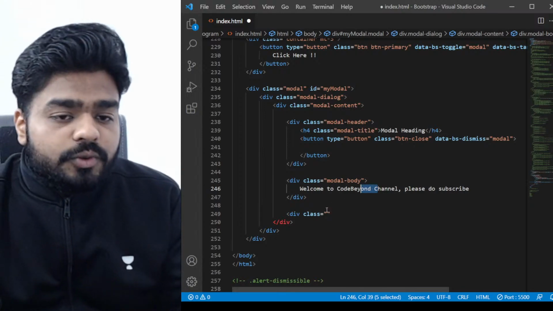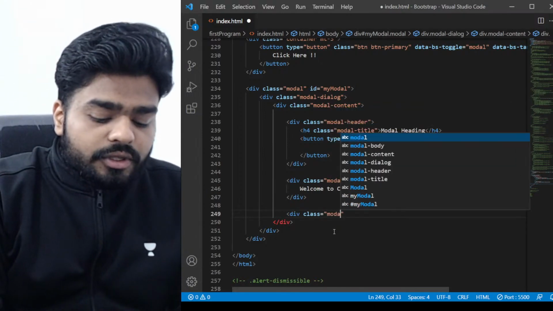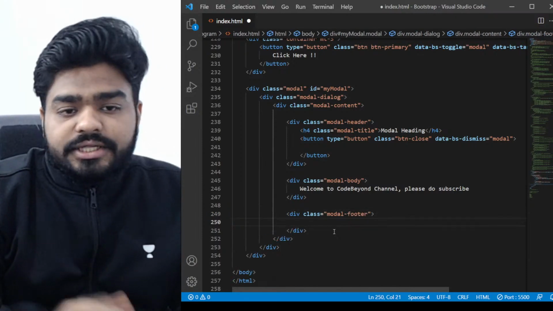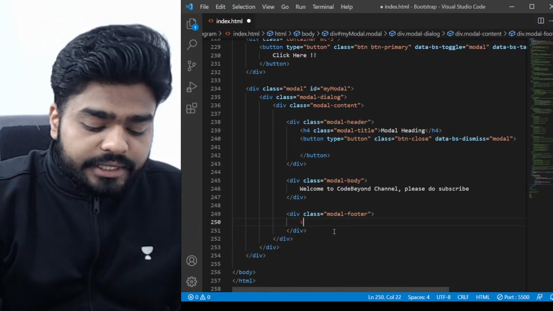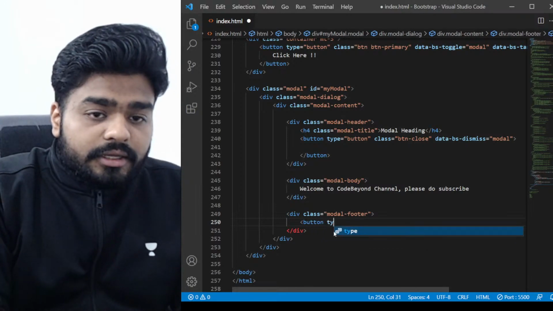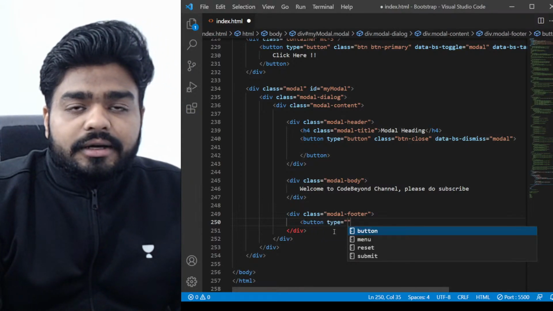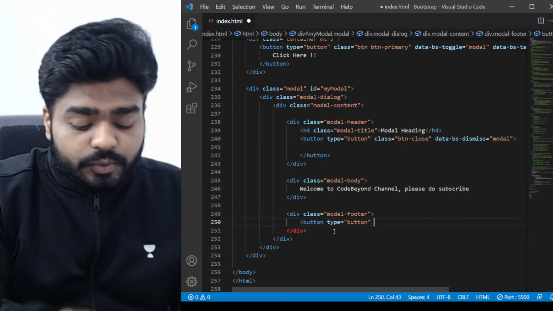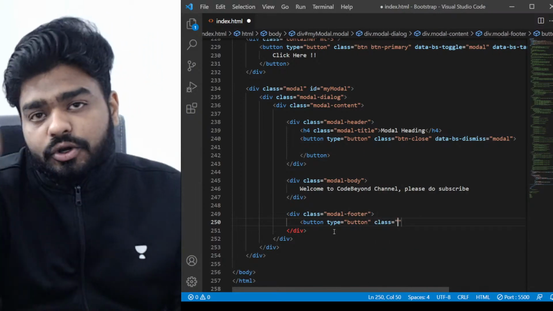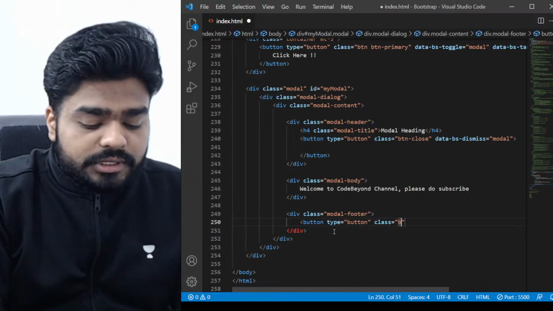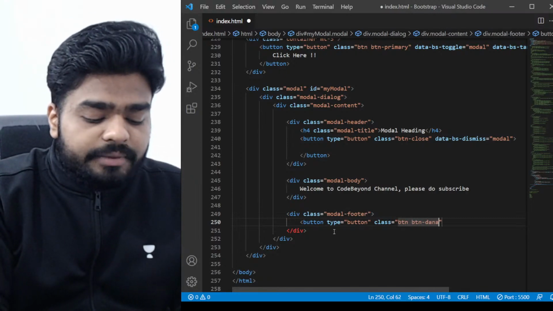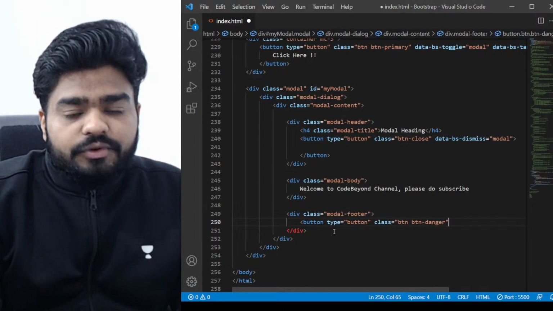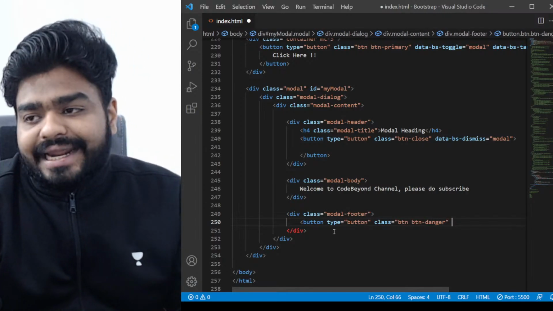I'm just going to show you how it's going to appear once you write all these things. So just creating a footer, and here also we'll create one button. In this button, we're just going to write a name for the button. Basically, in the earlier one, we did not do anything. We just used a cross symbol, which was btn close. But in this one, we are not going to use btn close. We are going to use btn danger, which is a red color.